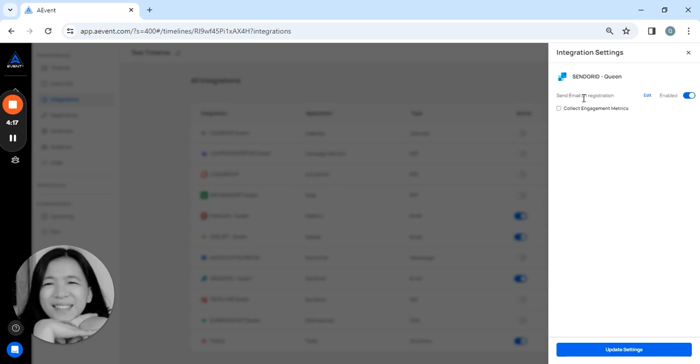Make sure that the send email on registration is enabled. If it's not, just toggle the switch to enable it. Once enabled, the edit option here will become available. Kindly click on it to open up the email editor for SendGrid.